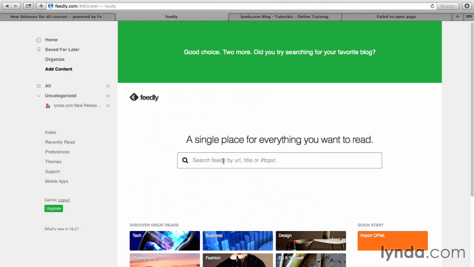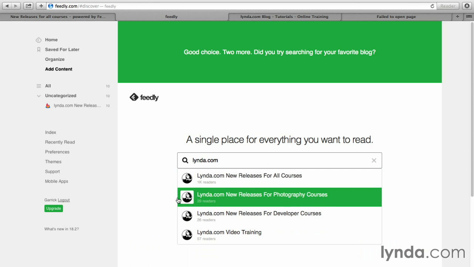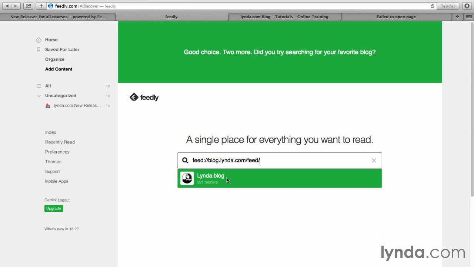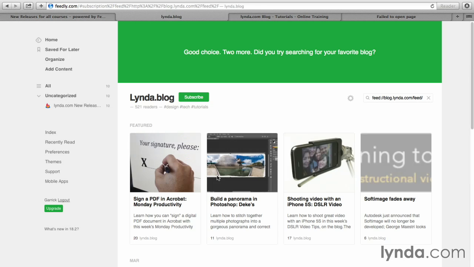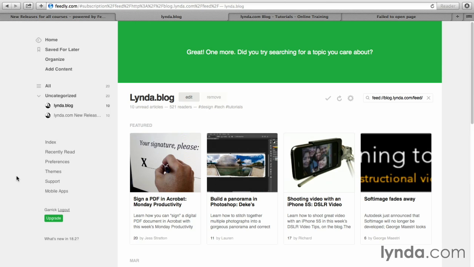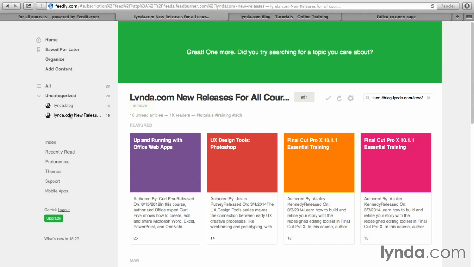Now, in reality, when you're working with Feedly, you can often just type the name of the site whose feed you want to subscribe to. And you'll see a list of the available feeds from that site. But in this case, the blog feed isn't showing up here, so I'm going to paste in that address that I just copied. And this is what you'll usually have to do with other feed services. But now it shows up, so I'll select it. I'll click Subscribe and Add. And now I'm following two feeds. I have the New Releases feed and the blog feed.